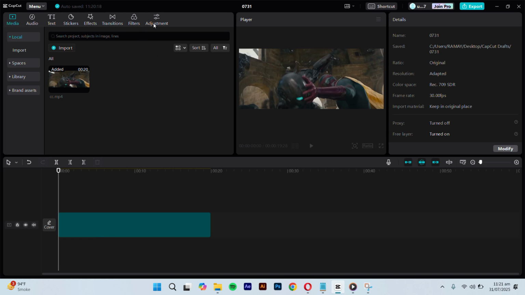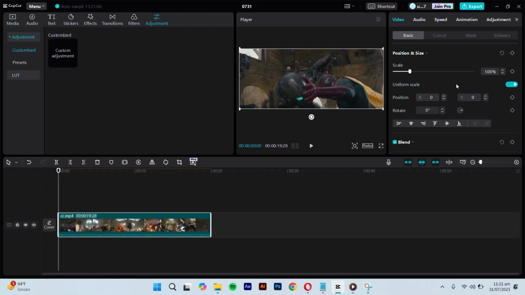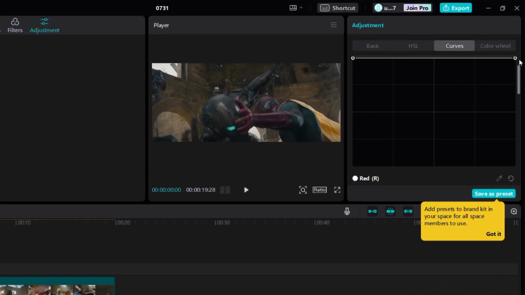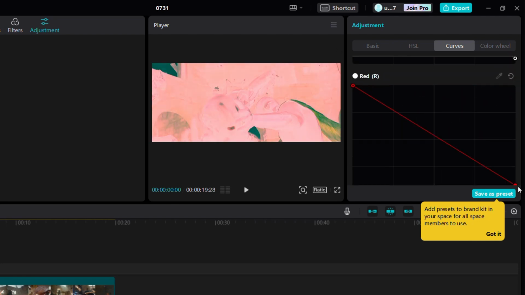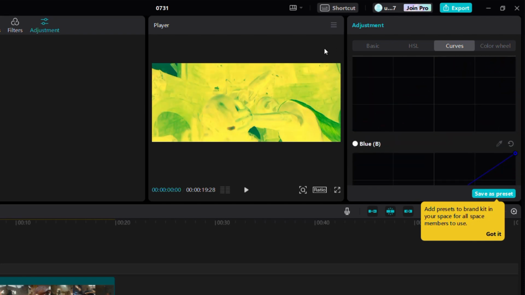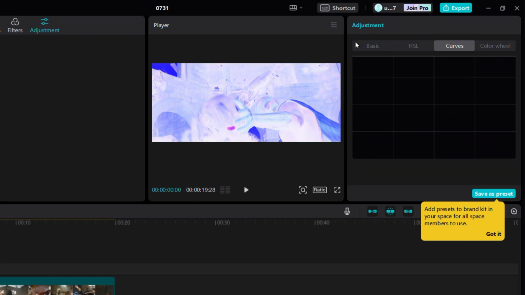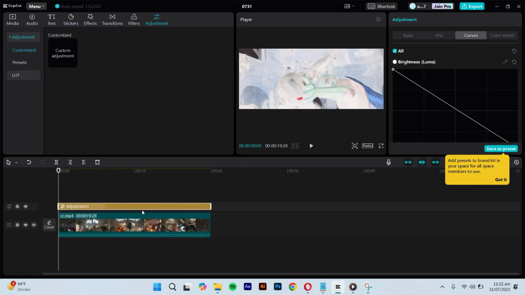Once the video is in place, click on the Adjustment tab. From the options, choose Custom Adjustment and then select Curves. Adjust the curves slightly to increase contrast and brightness. You can do this by pulling the lower end down and the upper end up to give the video more dynamic range. Take your time to get the balance right.